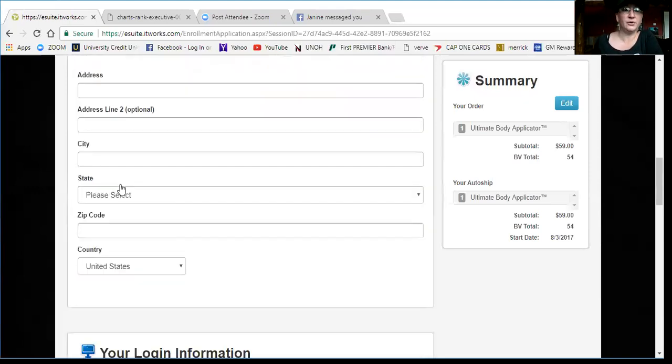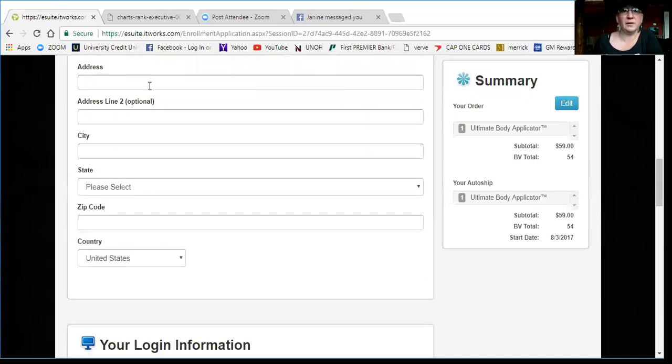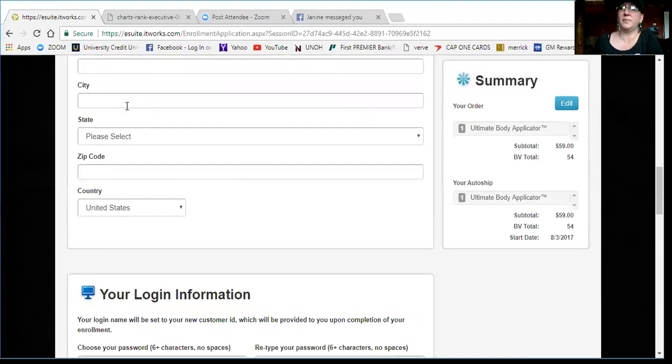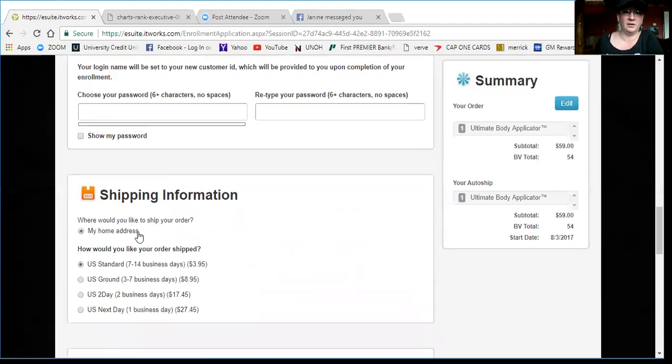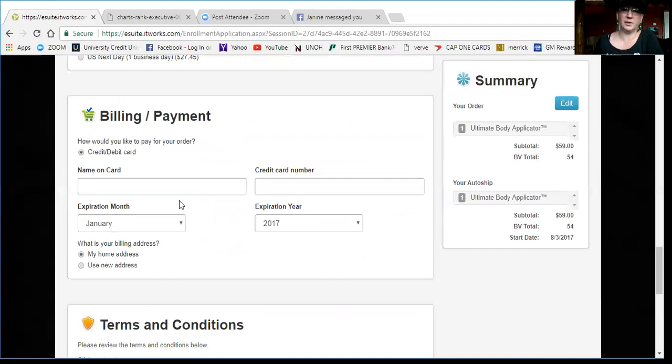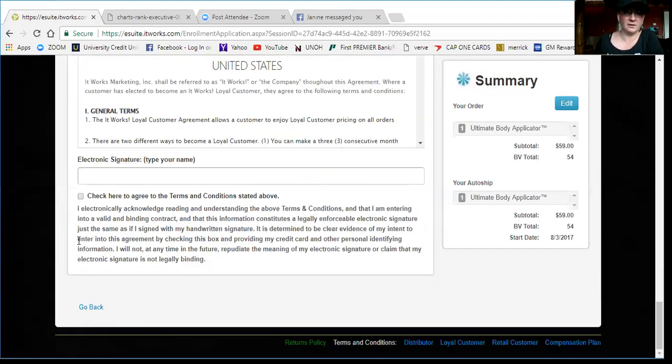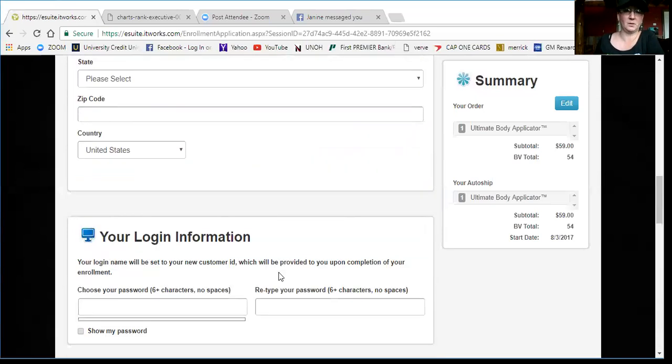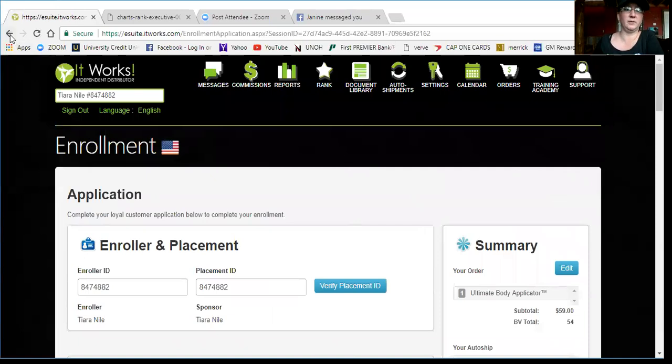So then you just go down through, you'd fill in the name and address. Now their billing address with their credit card and their shipping address have to match. So it has to be the exact same. If it's not, then you have to call their order into customer service, and customer service will enter it for you. You choose a password, you decide what shipping they want. This is where you put the billing information in, and then you're going to go down here and electronically sign their name and check here to the terms and agreement and just complete it. It's pretty simple. It's pretty self-explanatory.